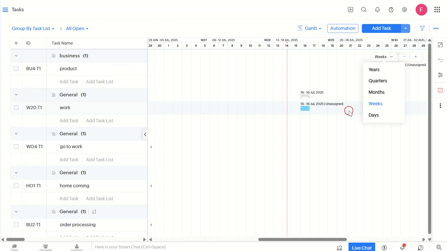Let me explain why this matters. Let's say you're working on a long-term project, and you want to focus on what's happening this week. Simply select Week from the Timescale options, and voila! You can now see your project activities for the week.